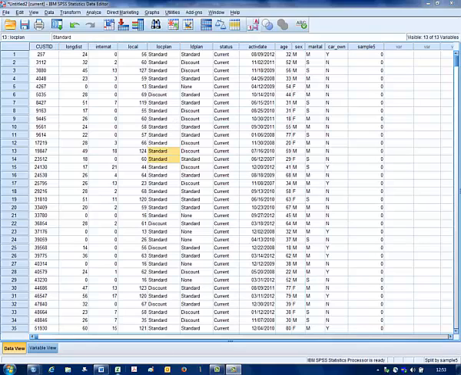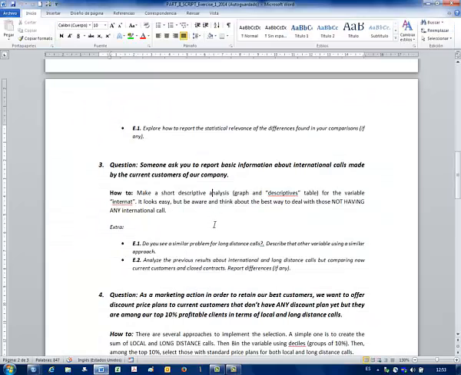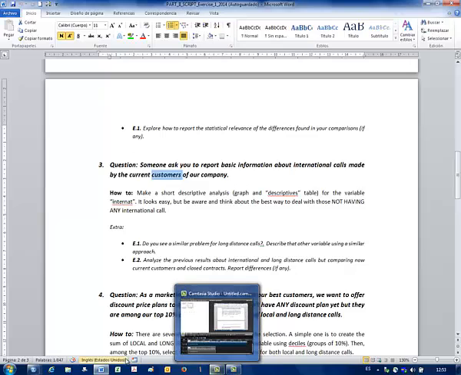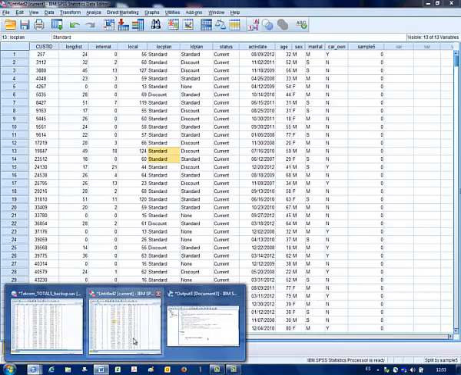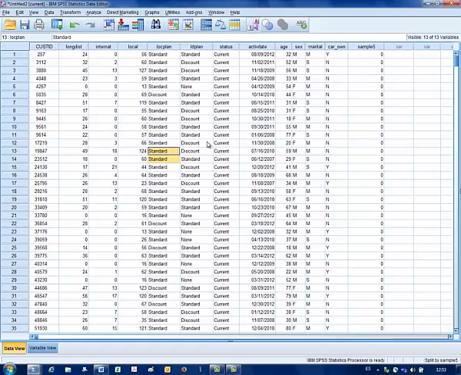Hi, hello. Again, we're going to solve this question number 3. This question is about describing this variable here, international calls, for current customers. Given that I'm not interested in close contracts, I'm going to solve this exercise using my dataset called current dataset. This current dataset is the one containing only current customers.